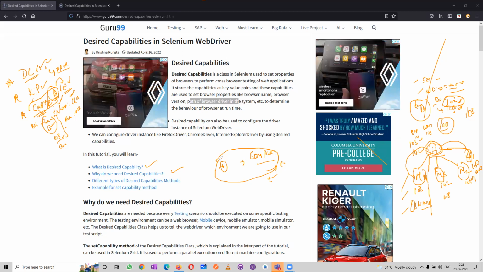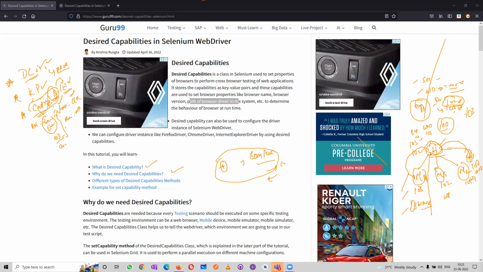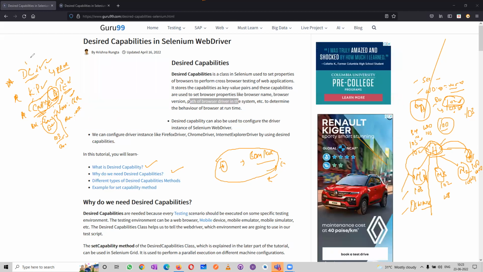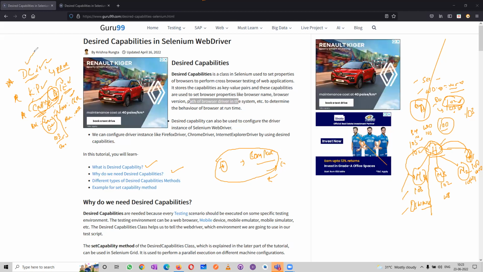When we have to do compatibility testing, we will have the concept of grid, and according to the grid, it will push the executions into the different nodes and start executing. To set on what environment we want to execute, that particular information will be passed to the browser for the execution with the help of desired capabilities.